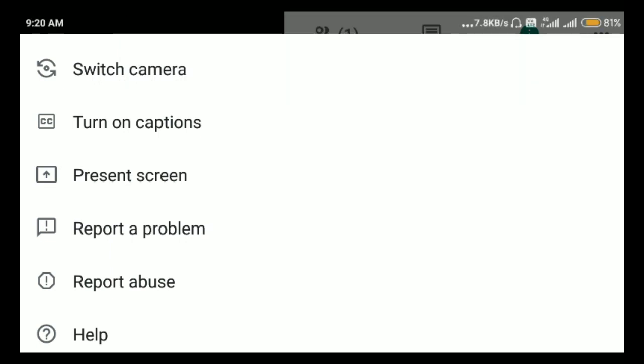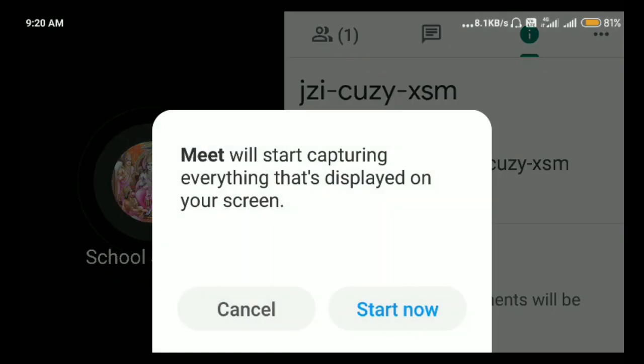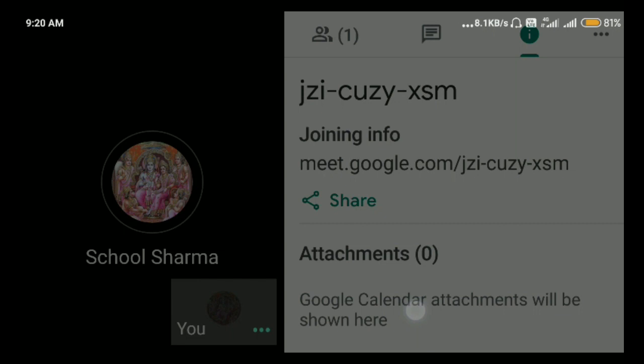Present screen is important. So very few options are there. Now I'm clicking on the present screen. It will ask you start presenting. Click on the start present. Now start now. Whatever is on my screen, at the place of camera, you are watching my screen.